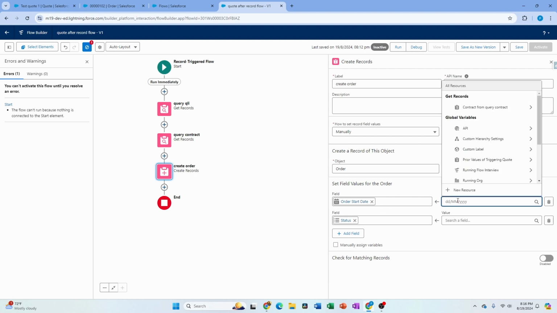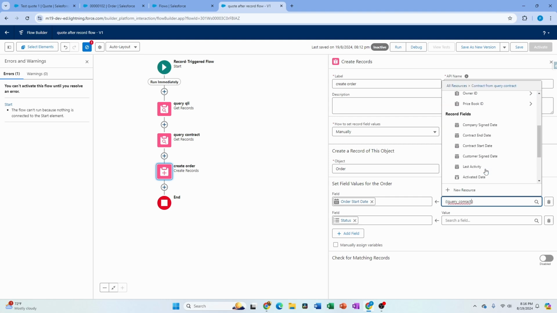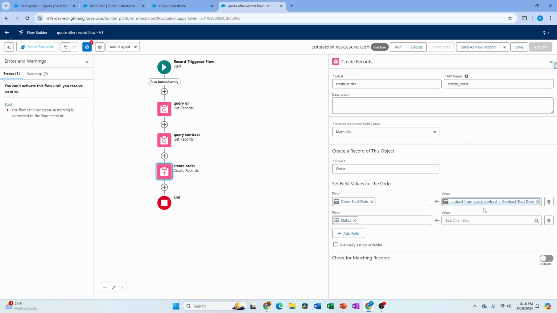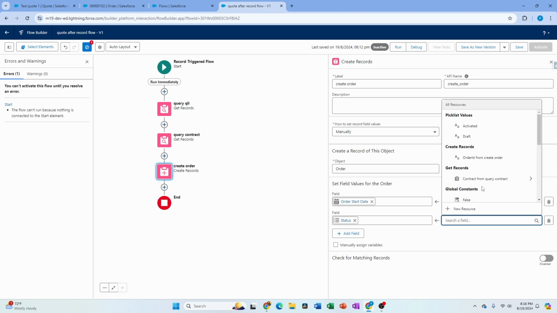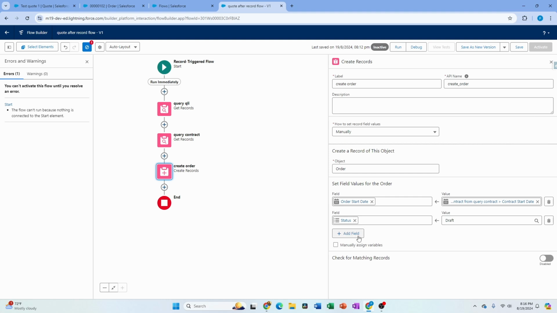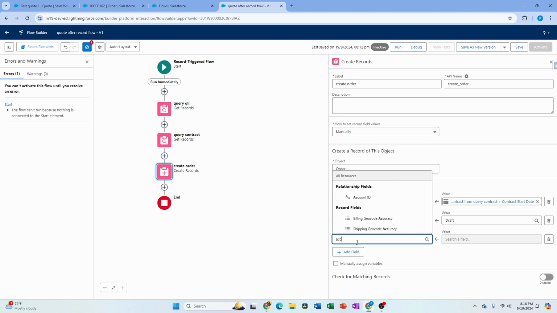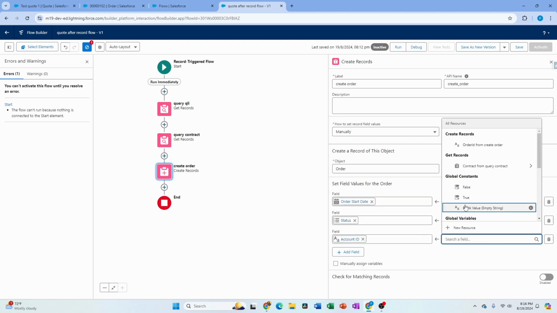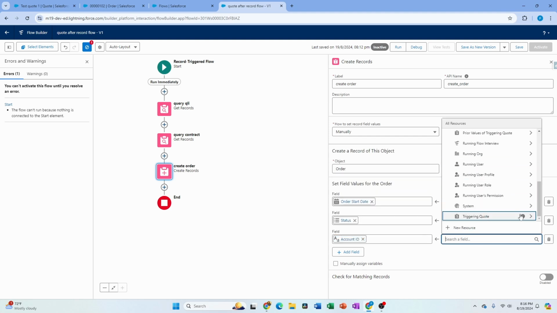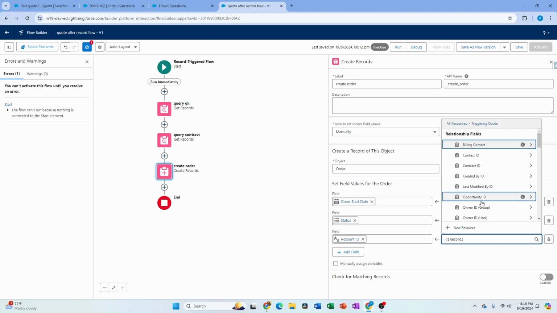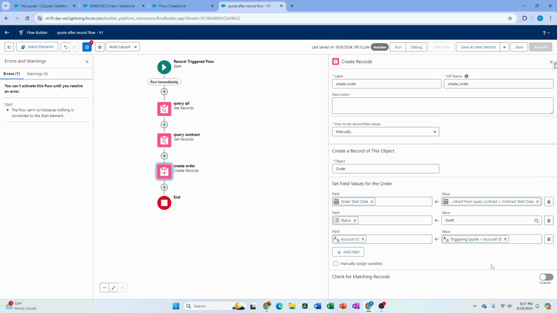Start date. We can start it at the quote date, or we can also start it on the contract start date. So maybe we do that contract query, and I'm going to say whenever the contract is starting, that's when I want the order to start. Then status, let's just say draft. And I also need account ID for the order. I'm going to give it the account ID that we got from this quote. So the quote also has an account ID. Just want to make sure all the things are linked correctly.